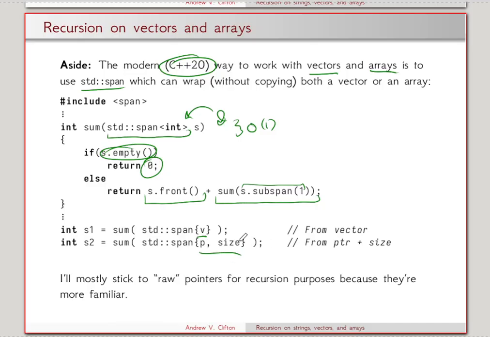I'm not going to use this, but I did want to show you that there is a built-in way that we can build a nice recursive function that works easily, doesn't require me to think about pointers and stuff, and it will work with both vectors and raw arrays. But I'll stick with the raw pointer stuff or raw arrays for recursion purposes, just because you're probably more familiar with them. I don't want to do a whole lecture just on the standard library span class.